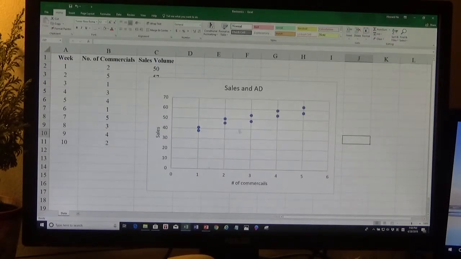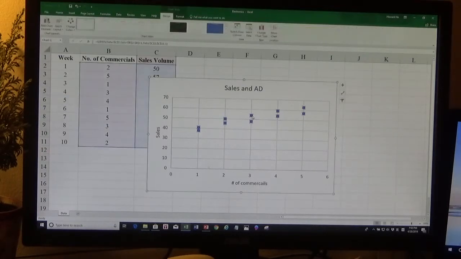And sometimes we can also add a trend line. To add a trend line, so basically it identifies the relationship. Well, in this case, it's obviously a positive relationship, because we see this upward slope here: the more commercials you make, the higher the sales. But to add a trend line, you click on any of those points.